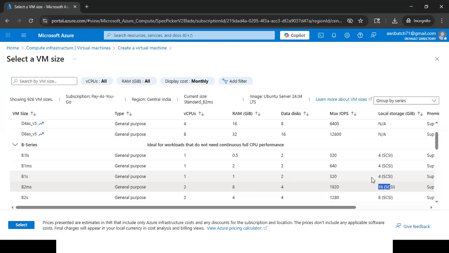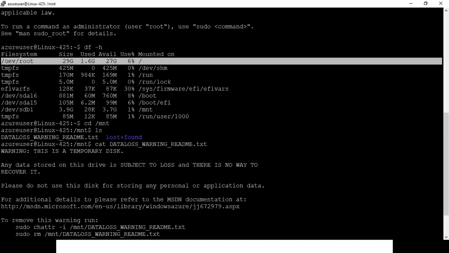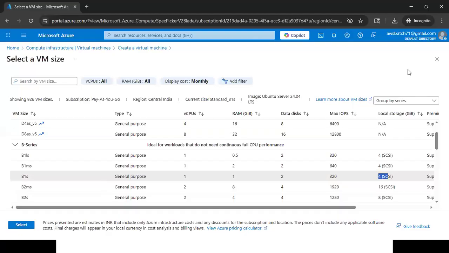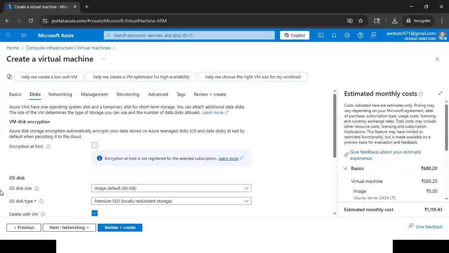No, this is not the OS disk. That's what I'm saying. We selected B1S, and we got 4 GB additional space. This is not the OS disk. The OS disk is this 30 GB which is showing here, and it is in a different tab. You have to go to the disk tab. Here is the OS disk.